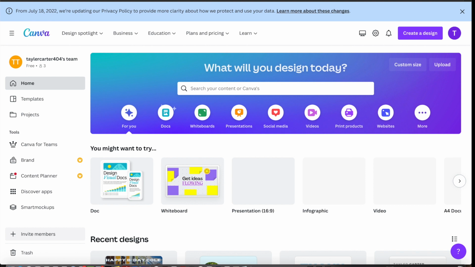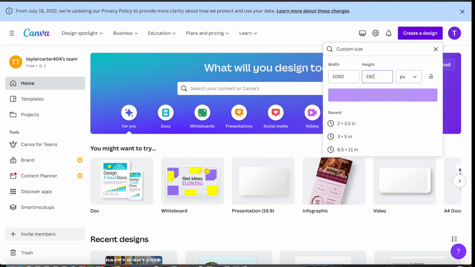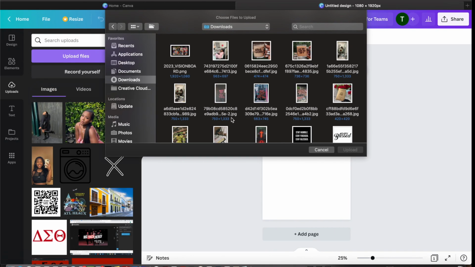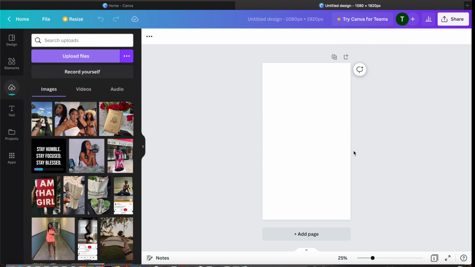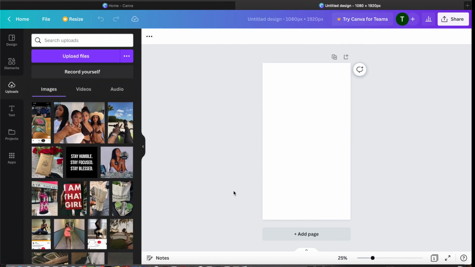Welcome to my virtual vision board creation. First, I'm going to make a 1080 by 1920 pixel canvas, and I'm going to start uploading all the photos that I grabbed. Most of these photos I grabbed off Pinterest. I want to say one or two photos are my personal photos, but I grabbed these all off Pinterest and started uploading them in here.